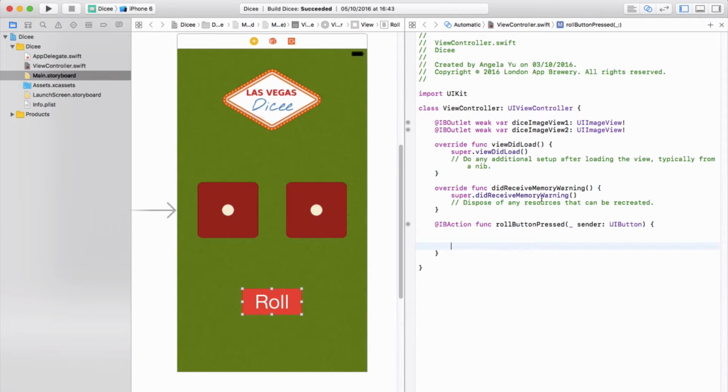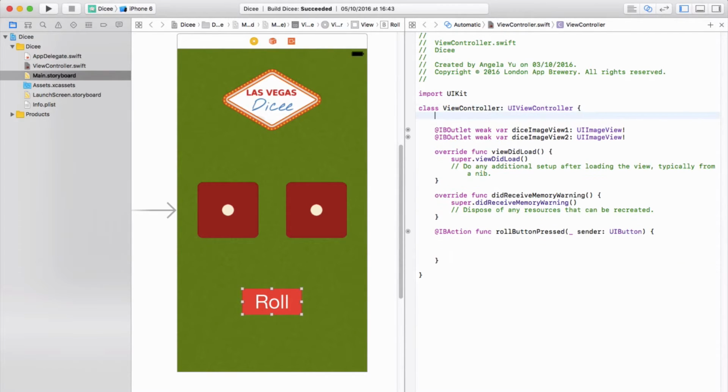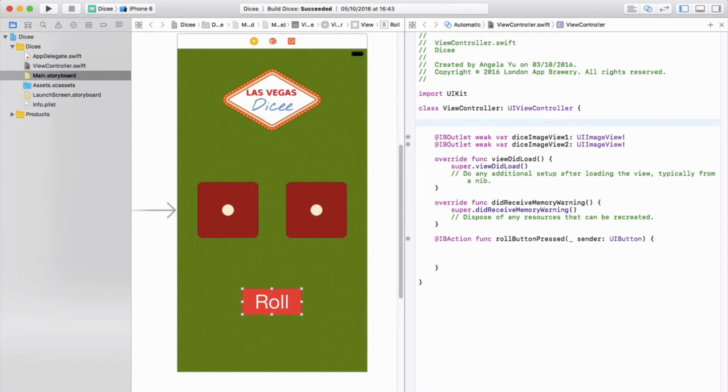So the first thing that we're going to do is create what's called a variable. It's basically just a container that holds data. And we're going to do that just under the class declaration right here. I'm going to write var, which is the keyword to create a variable. The first variable is called randomDiceIndex1, and it is of type Int, or integer. And I'm going to set the value of this container to equal 0 for now.